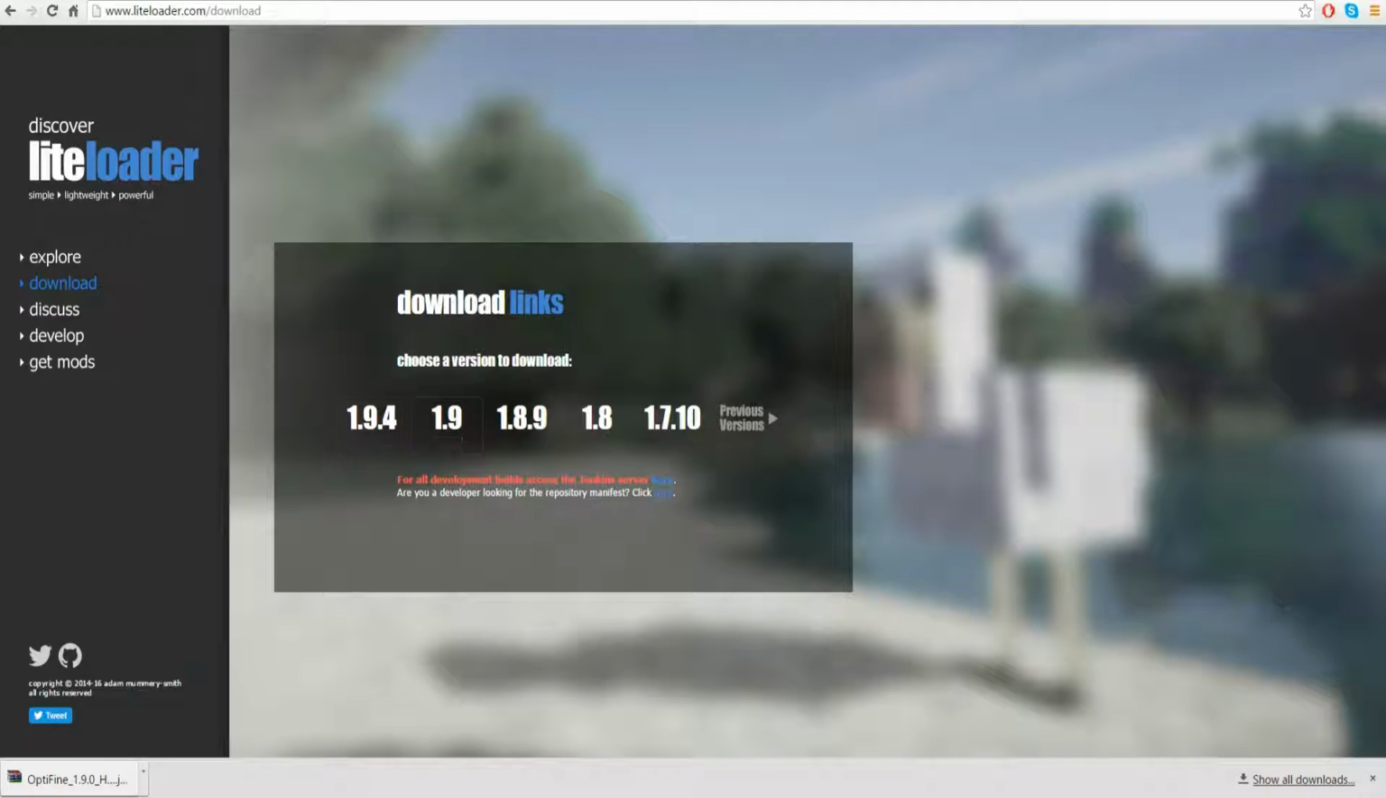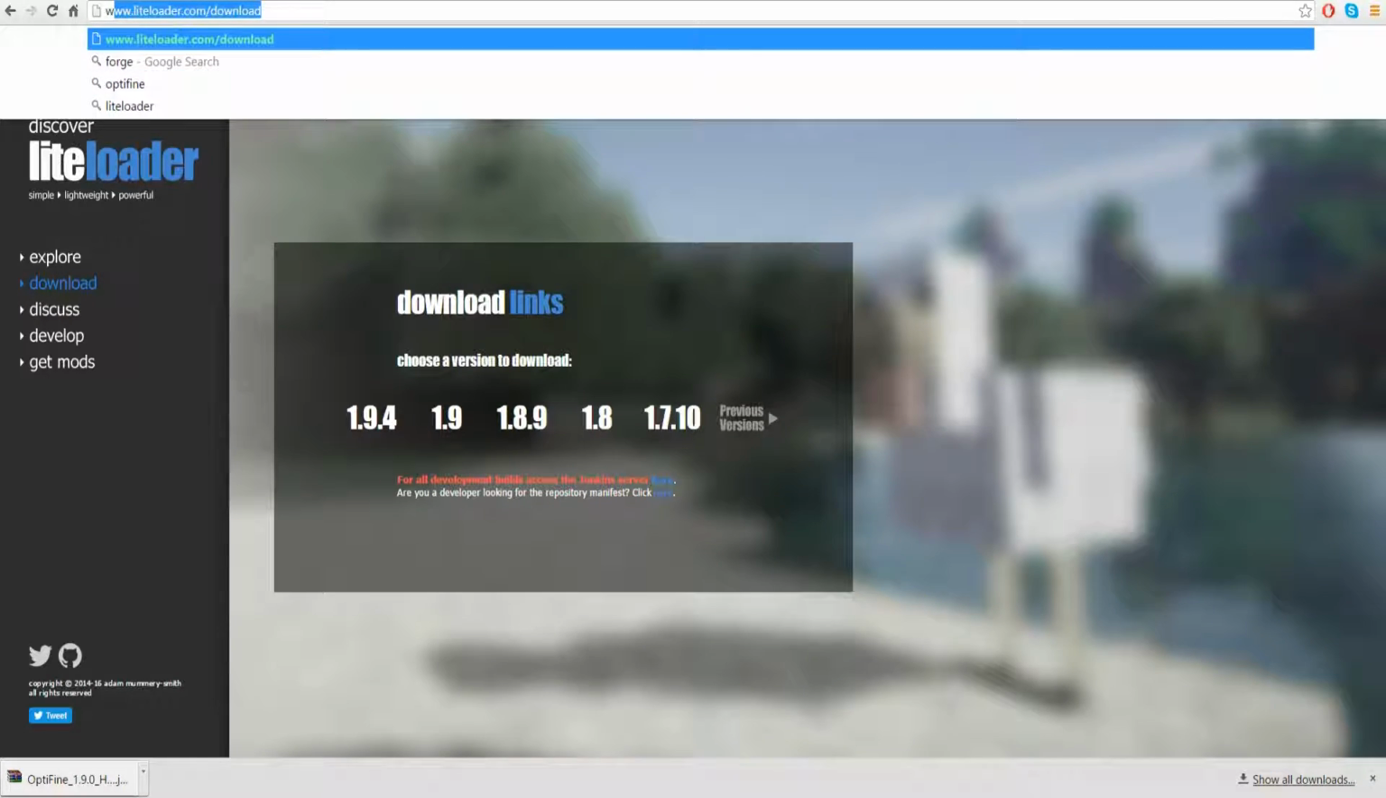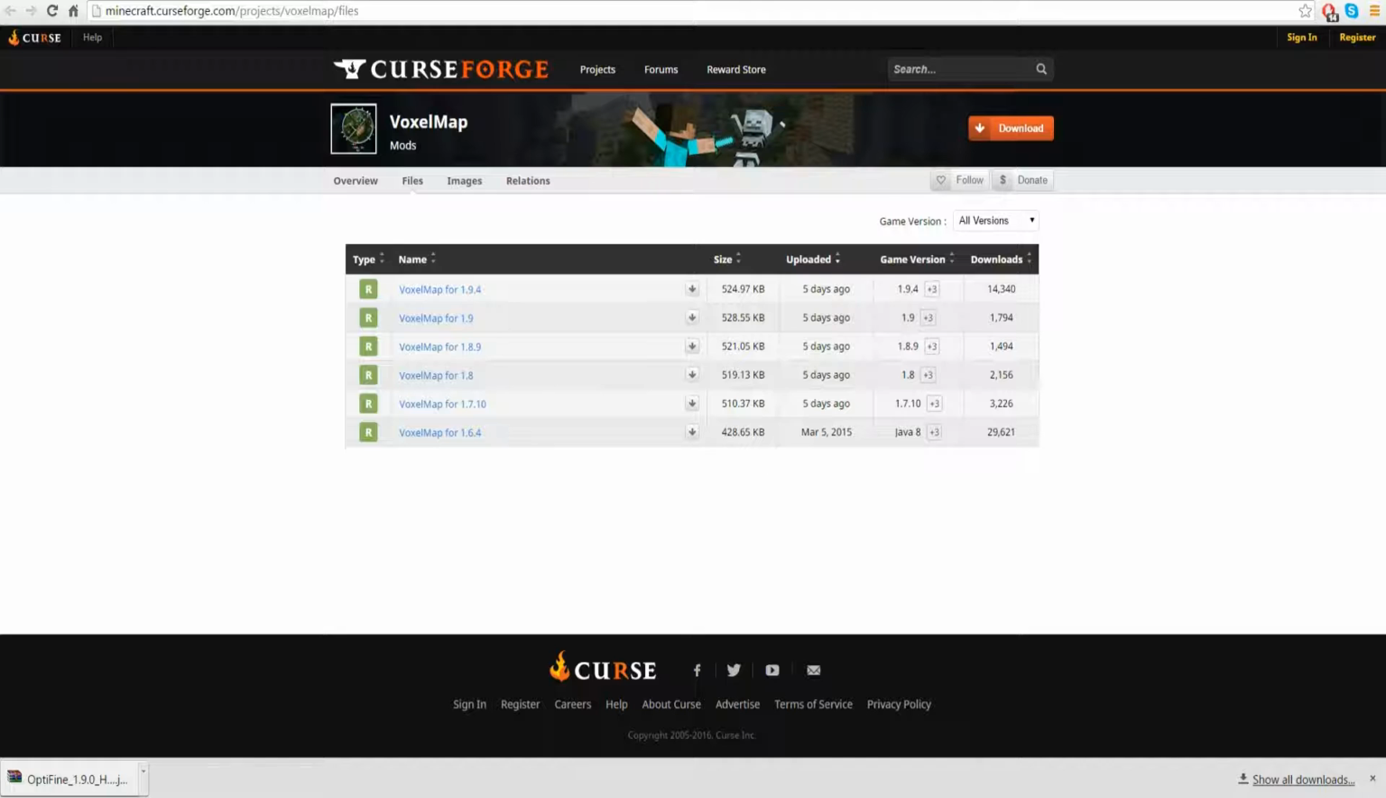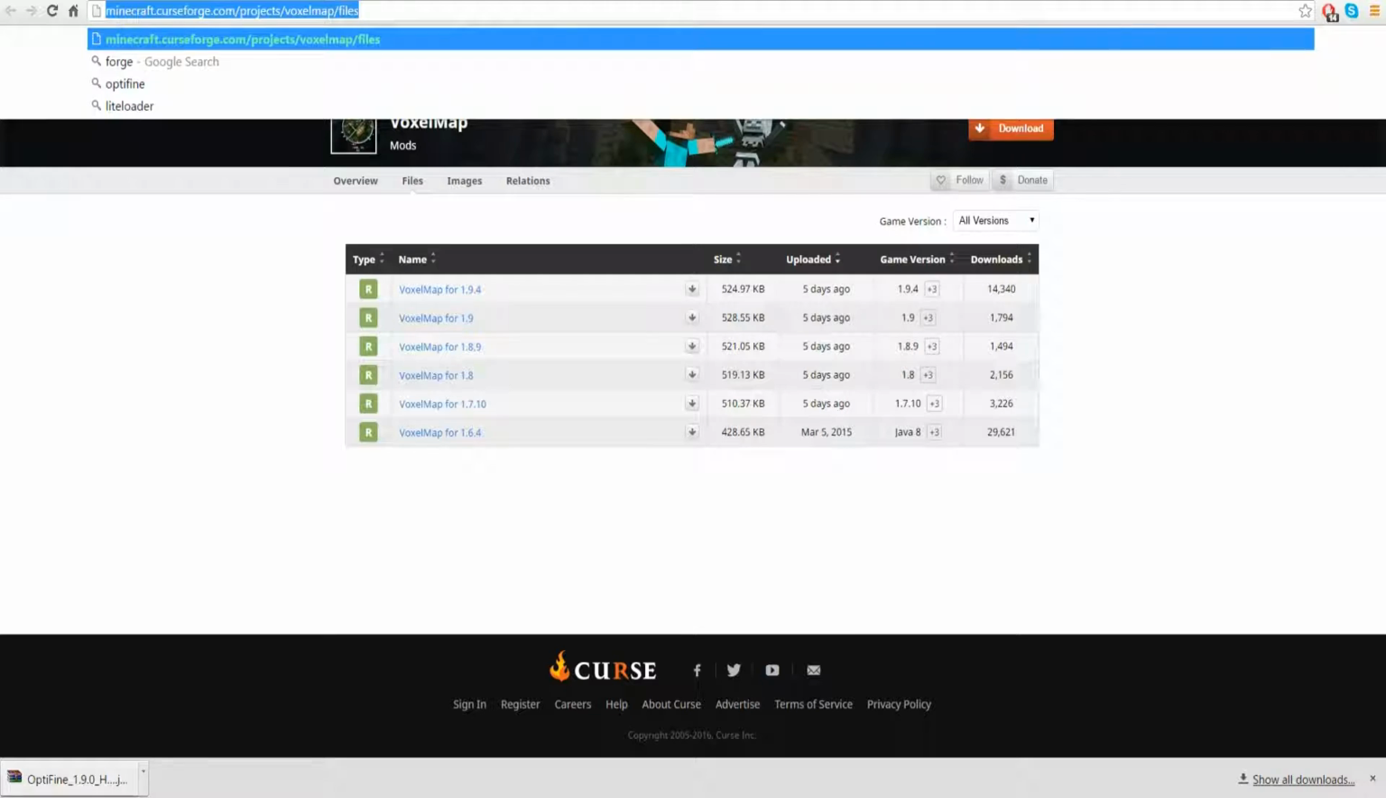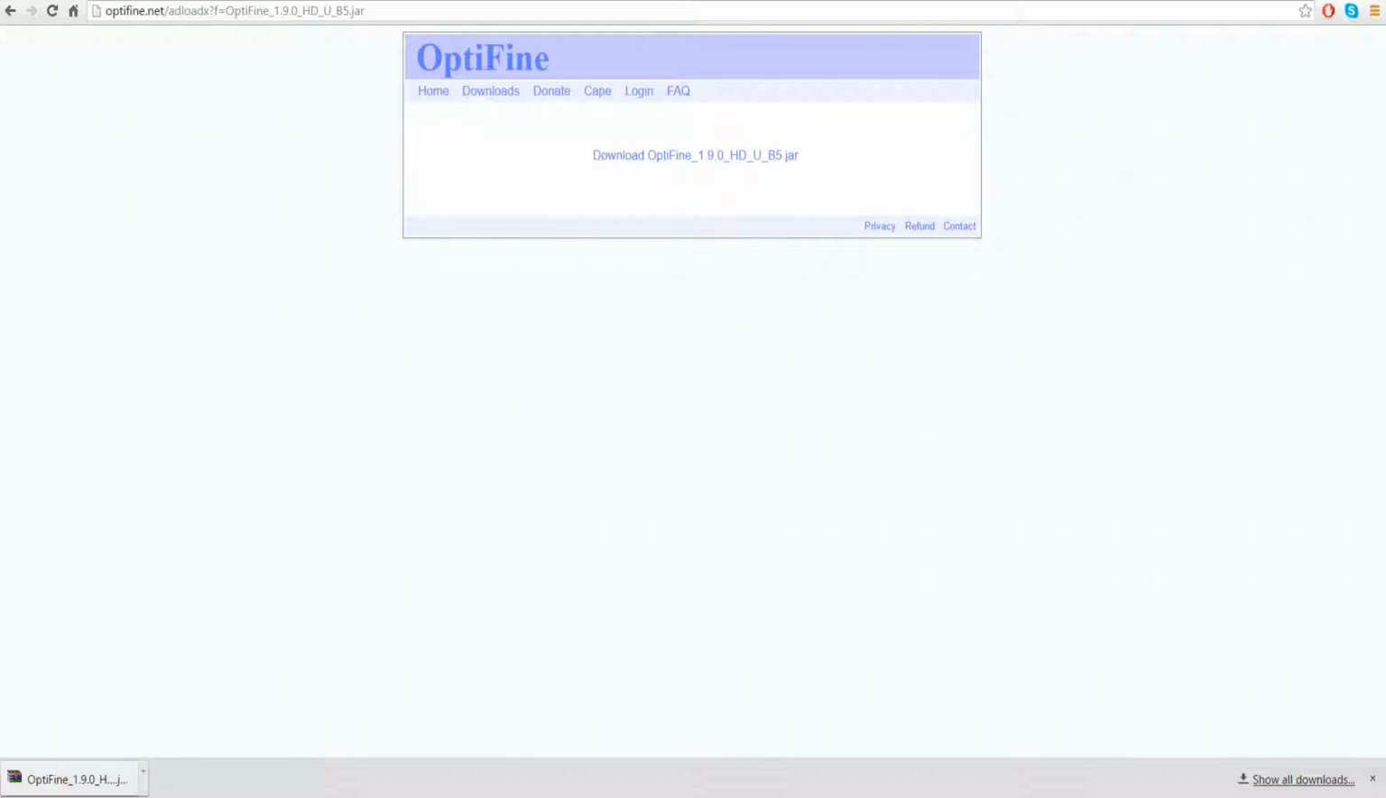So the first thing you want to do is make sure you download Voxelmap. Here it is right here. The link to this will be in the description. Right now I'm going to download the 1.9 version. Okay, so the next thing is to download the corresponding Liteloader as well. So you want to download this one right here, the Liteloader 1.9. And the link for this will also be in the description.